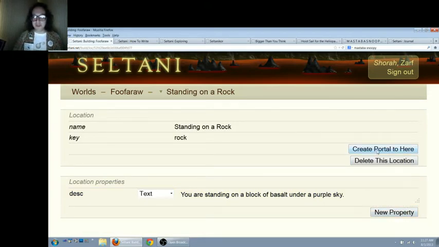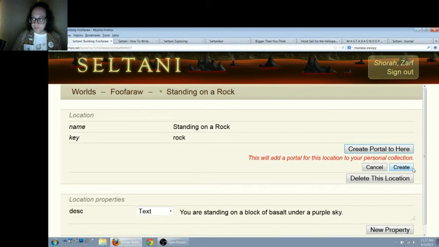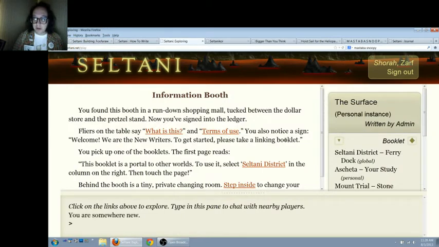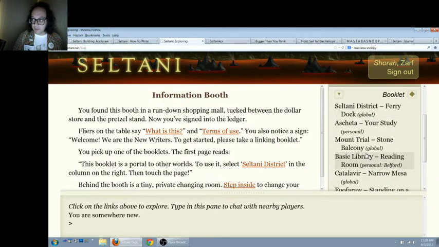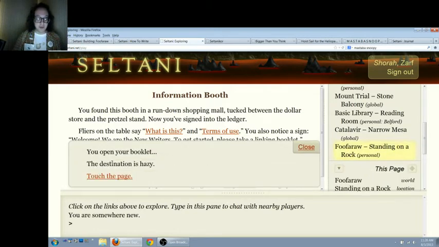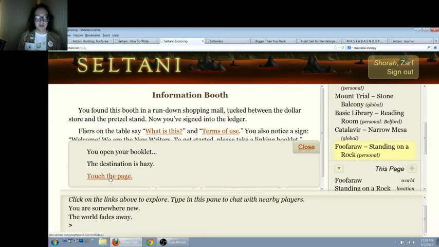And the next thing you do is you hit this create portal. This button adds a link to your linking booklet in the game. So you switch over to here. This character already had a few links, but there's now this link. There's no linking page visible and no image yet, but we will fix that later. You hit touch.